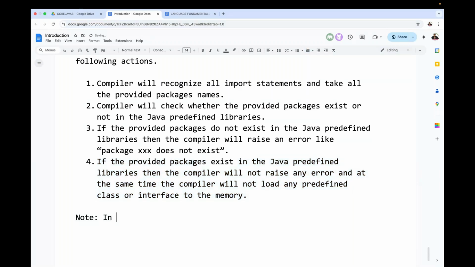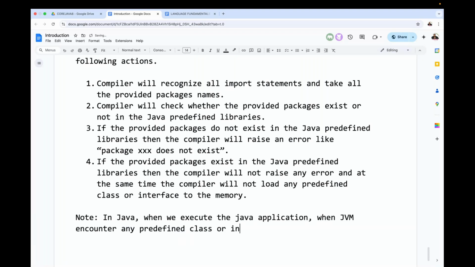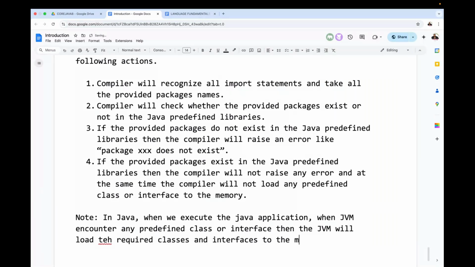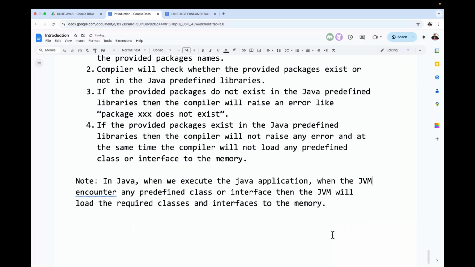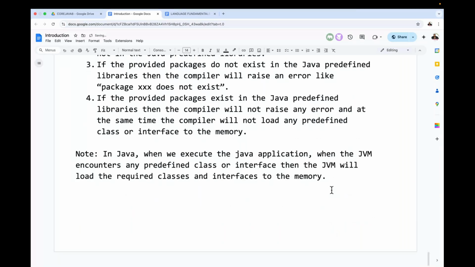In Java, when we execute the Java program, when we execute the Java application, when the JVM encounters any predefined class or interface, then the JVM will load the required classes and interfaces to the memory. Guys, now tell me, in Java, who is responsible to load predefined libraries to the memory?